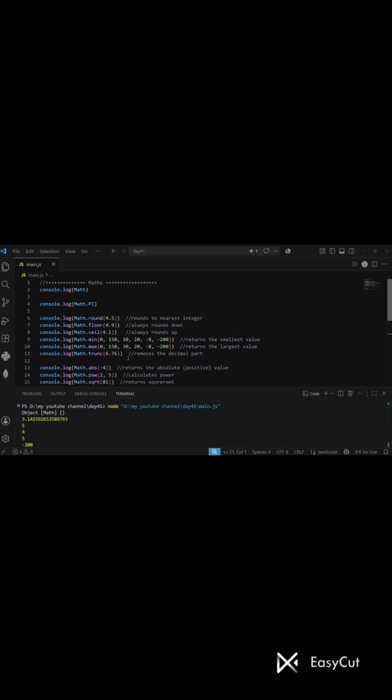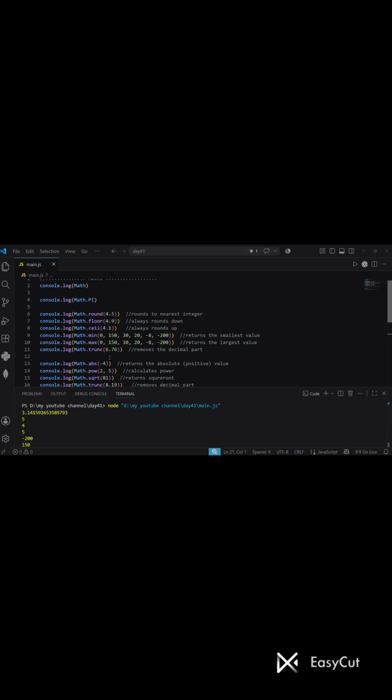Math.min returns the smallest value among the numbers given inside this method. So you can see, among these numbers the smallest is minus 200, hence the output is minus 200. Math.max will return the largest value among the given numbers. So among these we have the largest, 150. You can see the output.